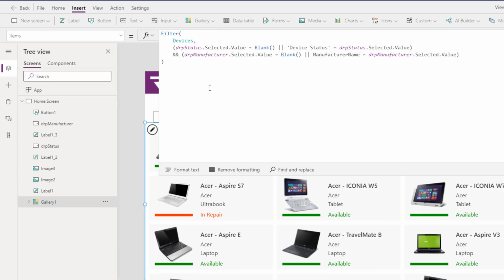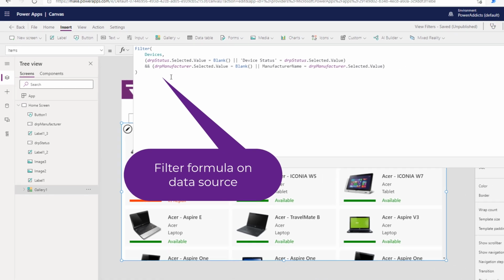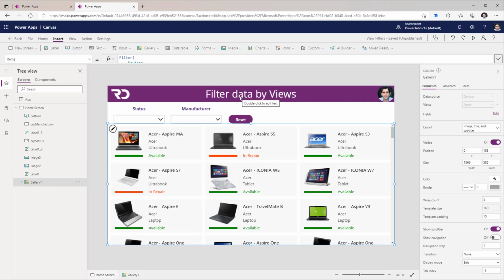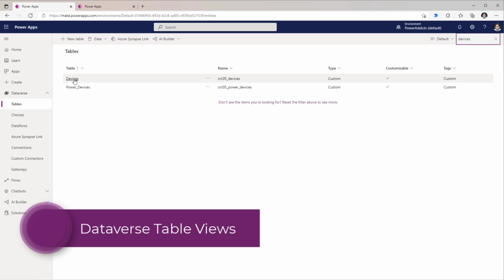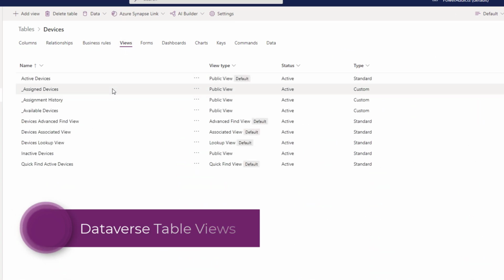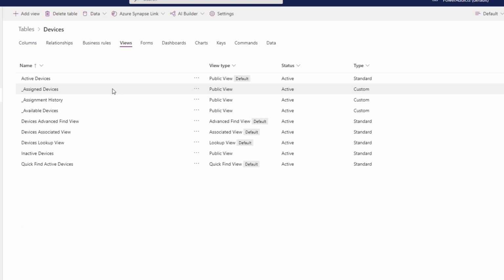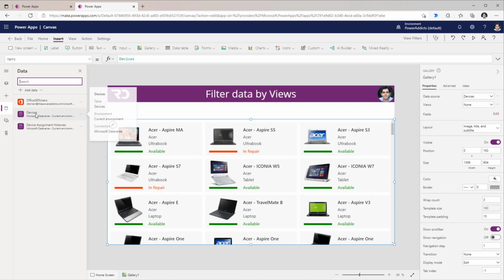The items property of the gallery control is where we need to define the filter formula. However, with Microsoft Dataverse as a data source, if I head over to my tables and go to the devices table, if I head over to views, these are the views that have been created and are specific to my devices table. Back to my Power App, my gallery control is connected to my table of devices.